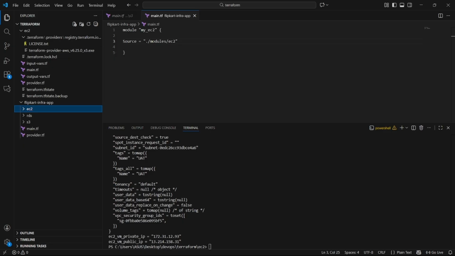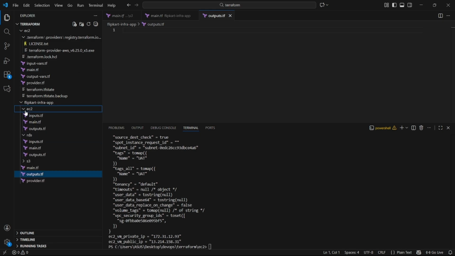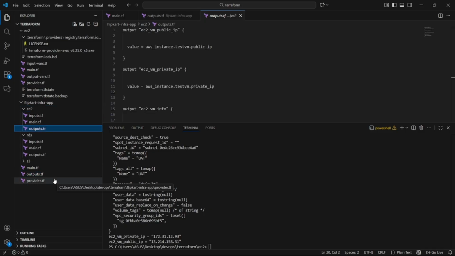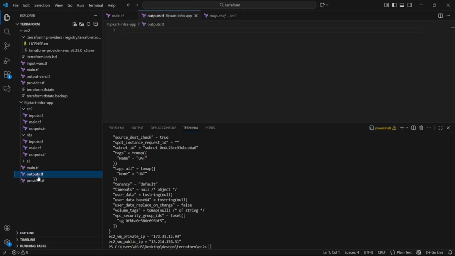Again, we have the same thing. Again we have one parameter here, that is called the output parameter. So we have to create one output.tf file. What is the purpose of the output.tf file? I require the output variables in my output.tf file, and we created the output.tf file at a global level.